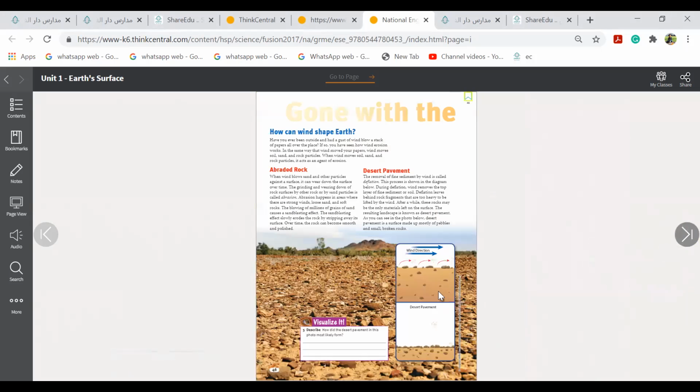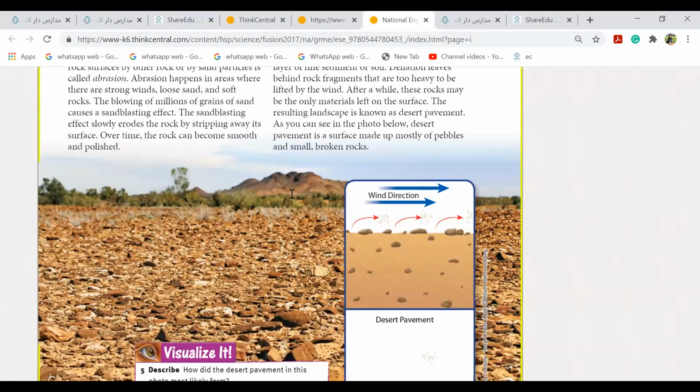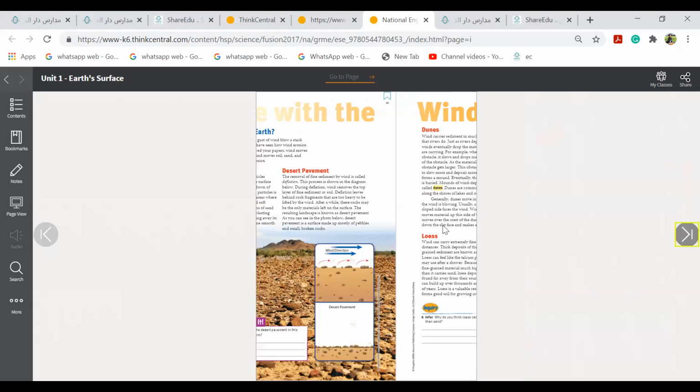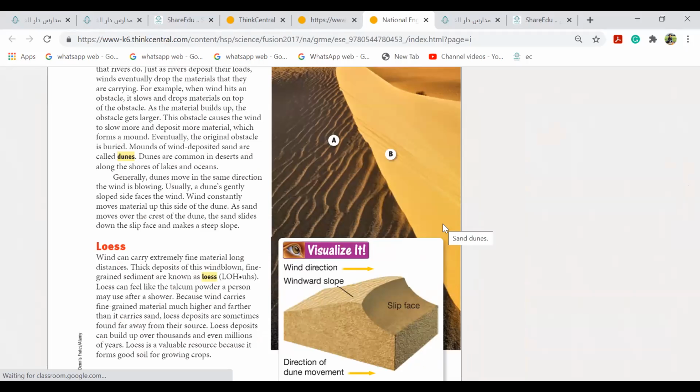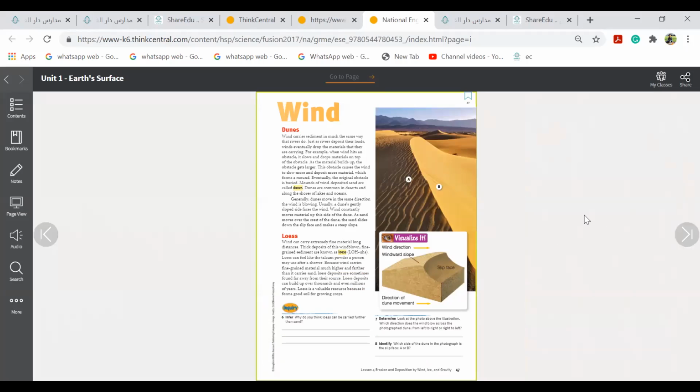I have shown the pictures. I have shown you the direction, how the wind goes, and how sand dunes are. These are desert pavement where the sand goes and leaves all the rocks behind. See how it is. This is called the desert pavement. Then you have seen the sand dune and how the direction of wind goes and where the thick deposit of the wind blown goes and settles. That is called the loess.